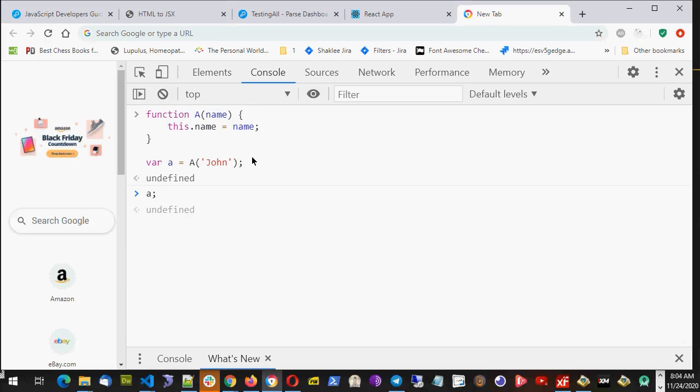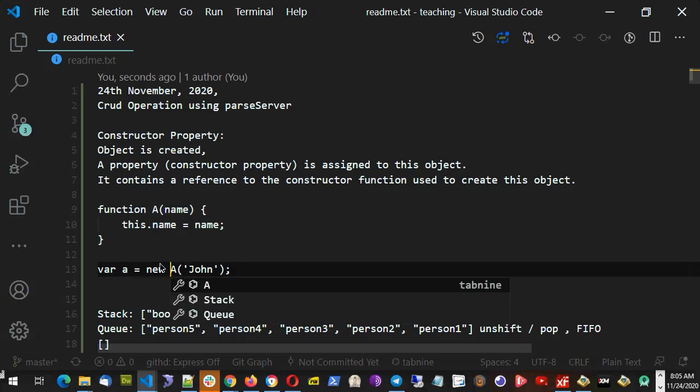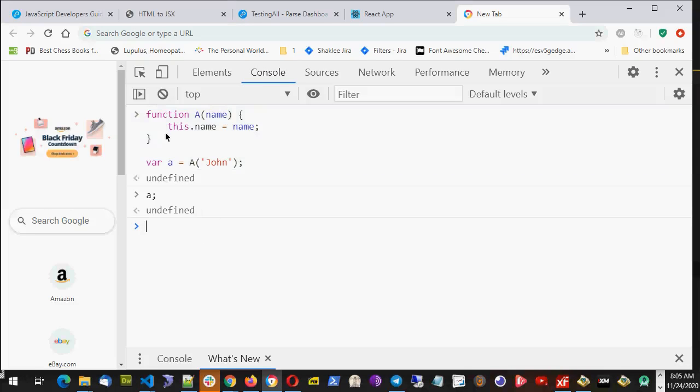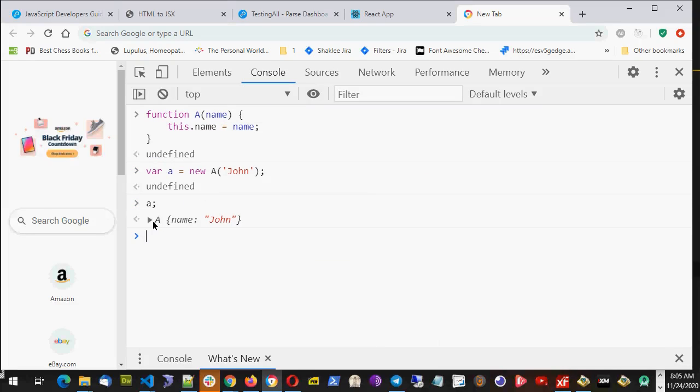So when I say A, since I did not put new, it didn't work properly. I had to use the new keyword. Let's add the new keyword. I told you we had to put new. Let's do it again. var a equal to new A, and I pass some name. Okay, so I got the name.